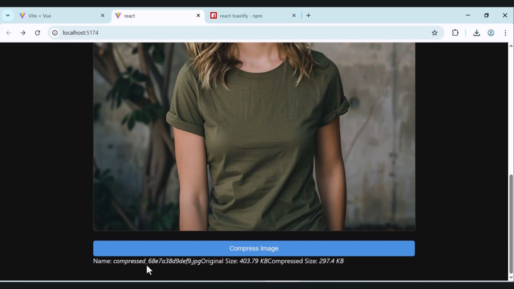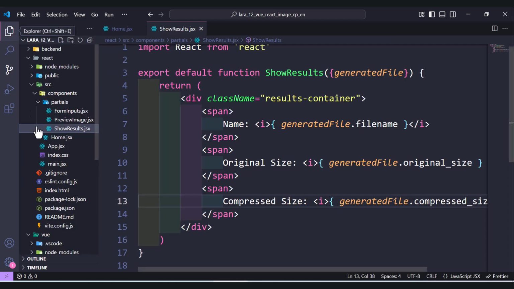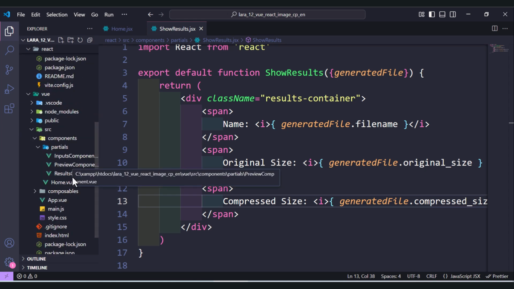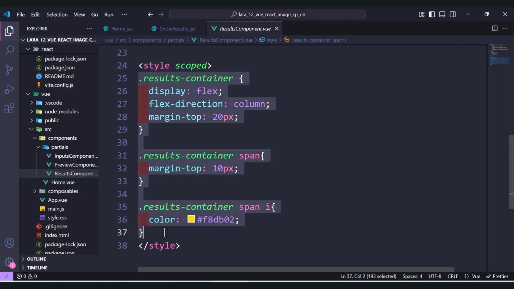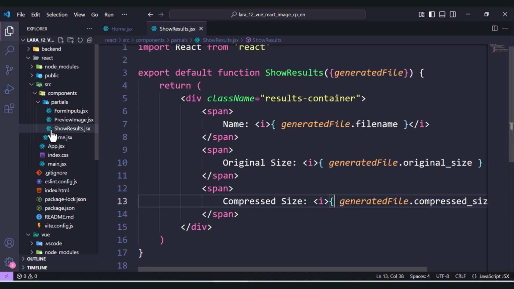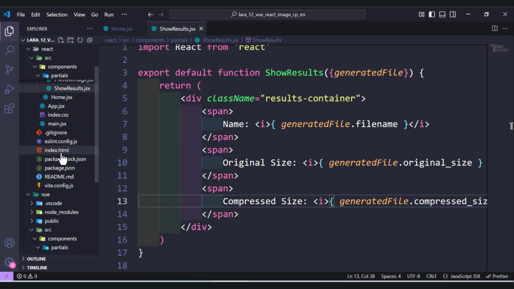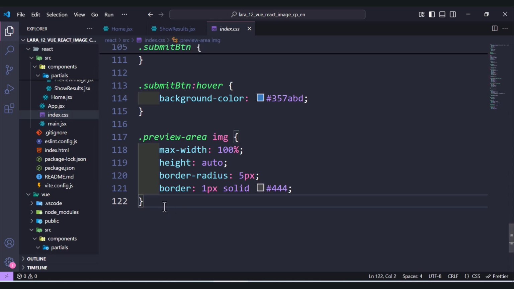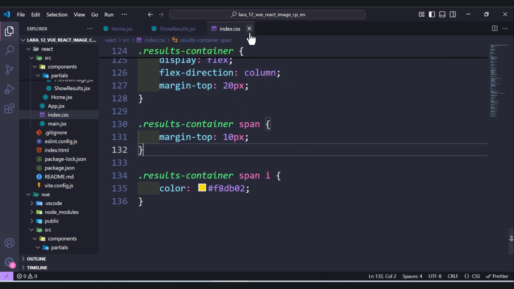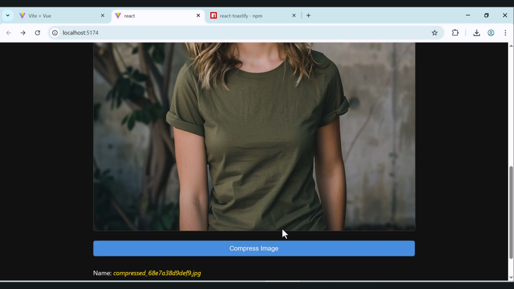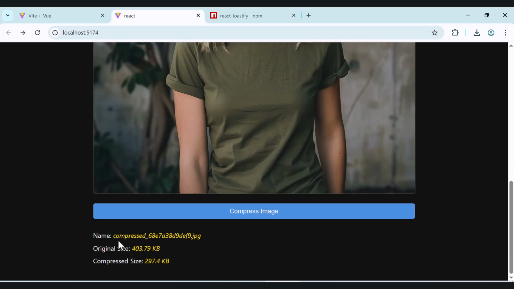So as you can see, we have name, original size, and compressed size, but we also need styles for this component. Let's go back to our show results preview. So we have here the results styles. So let's copy and go back to our index.css and add it here. So let's format our document and save, and let's go back and see. So now, as you can see, we have the name, original size, and compressed size.